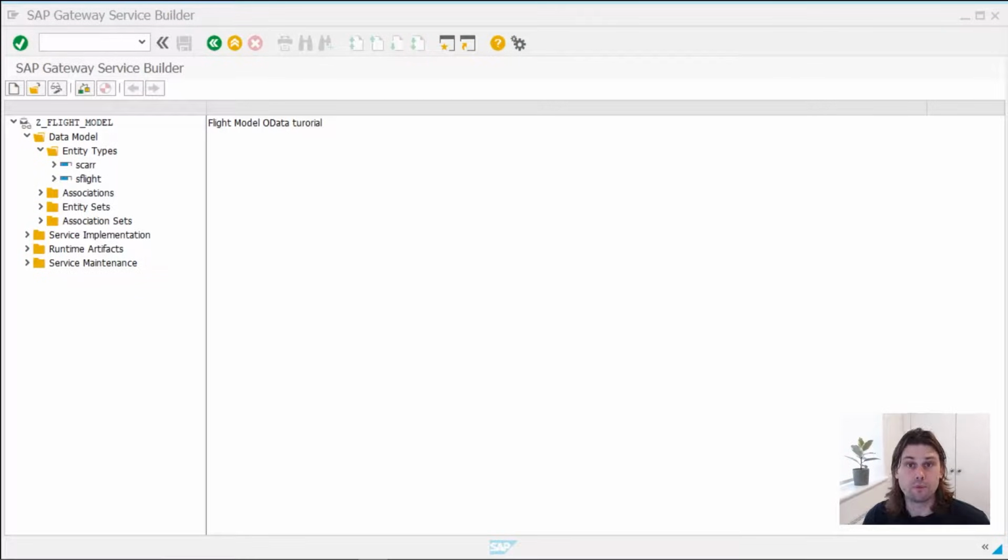And more importantly, we're going to look at how to test your OData service and what to look for when you're testing, to make sure you're getting the right data and that your setup is correct and all that sort of thing.